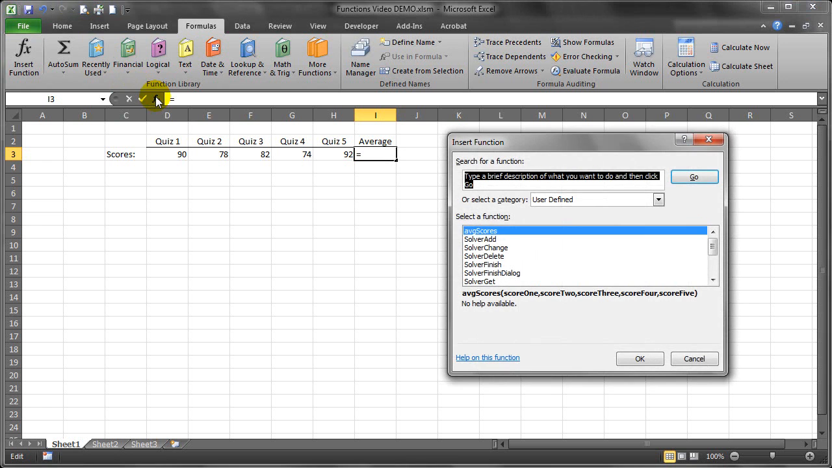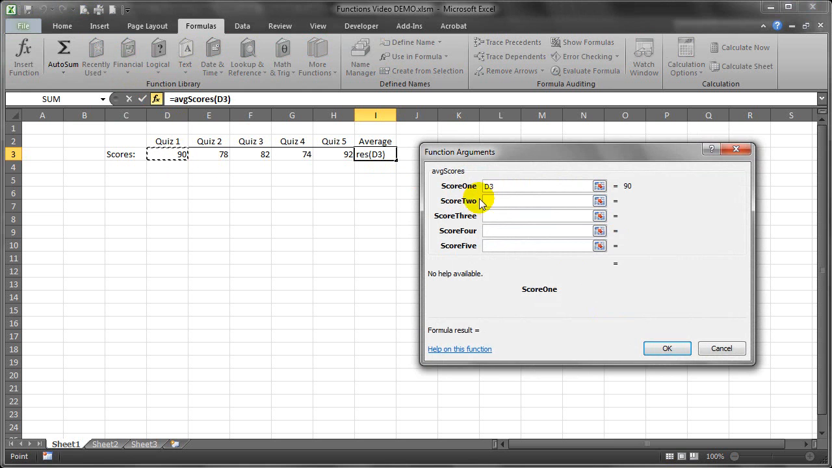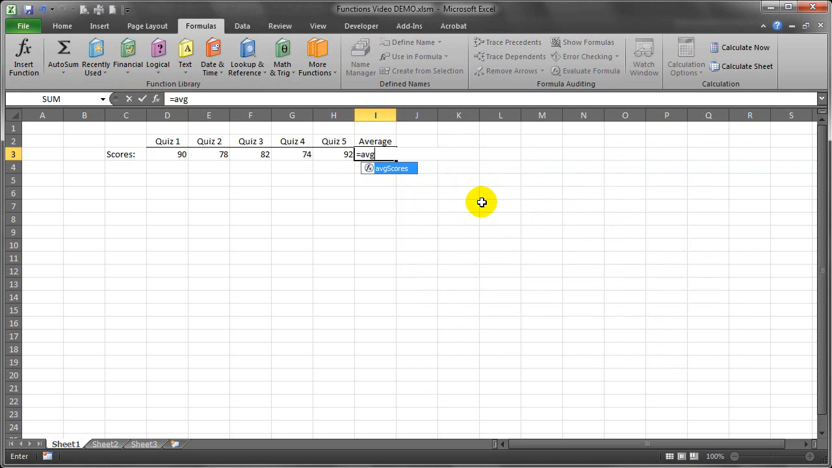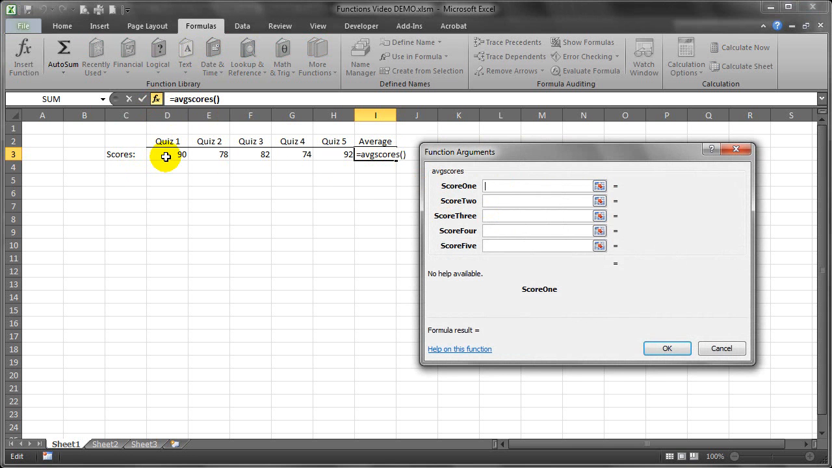I can also just come up here and hit Functions and find my average score, and I can put those in. Or if I know the name of my function, I can just start typing. One of the problems, though, is it doesn't tell us the list of variables that we need to provide. If I want to know that, I just click up here, and it'll give me the wizard just like it did before, and I can put those in and make this work.